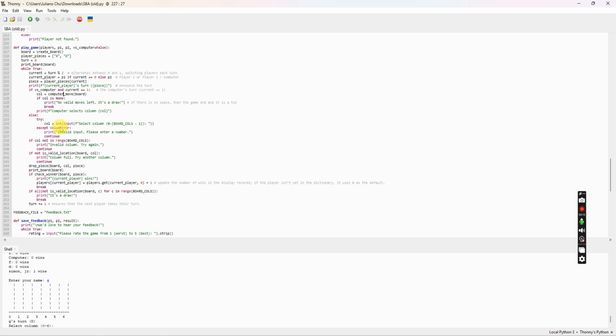So I use try and except value error to ensure that if the players enter the wrong column, the system will not crash and stop me immediately. It will continue to process and ignore the wrong input. So if the column is not in the range of board rows 0 to 6, if I press 7, the system will print invalid column. Try again. If not, it's valid location.